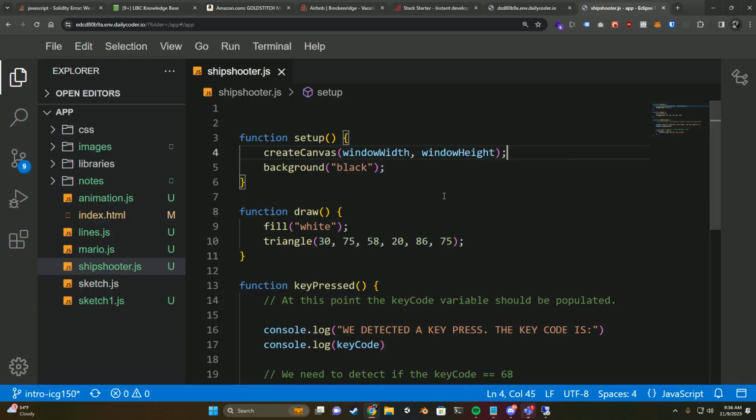What we did in class yesterday is we basically just drew a triangle to the screen, which is awesome. The triangle is going to represent our ship. And now what we're doing is we're trying to detect user input. So I'm going to jump over to the code here, and we wanted to detect keyboard input.